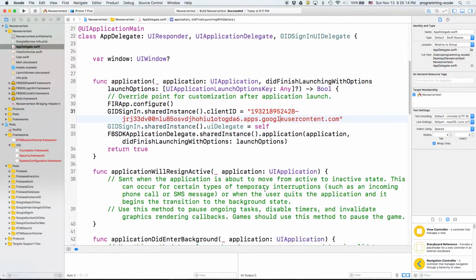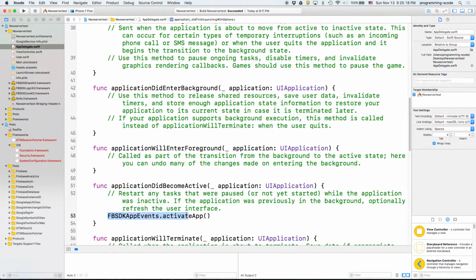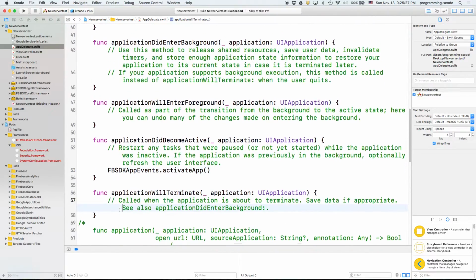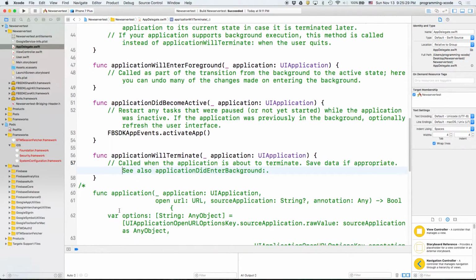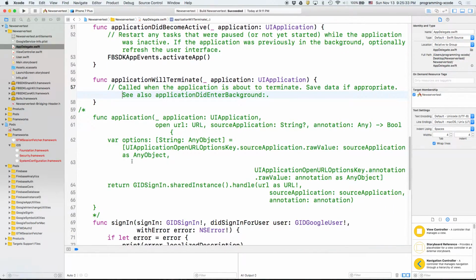And then if we go down here, we didn't really do anything, but here in application become active, it says FB SDK app events dot activate app. So we're going to be activating the app from there. And I commented that place out because this is a Google sign-in. You can't have 2 sign-ins at the same time because it's going to mess it up.